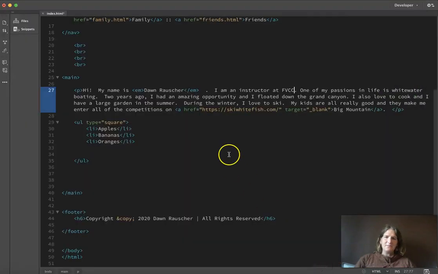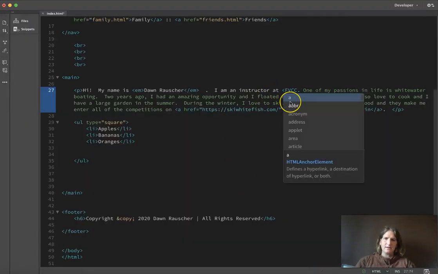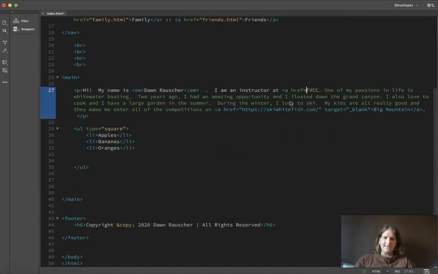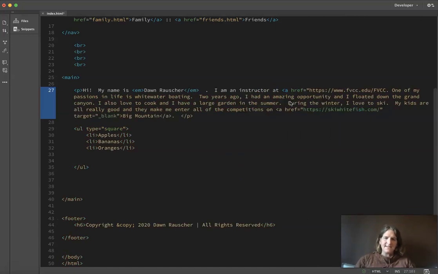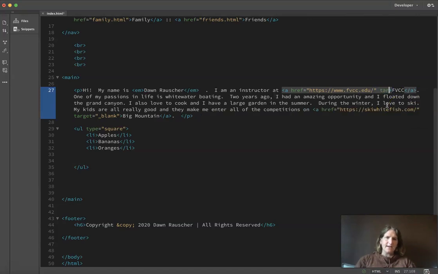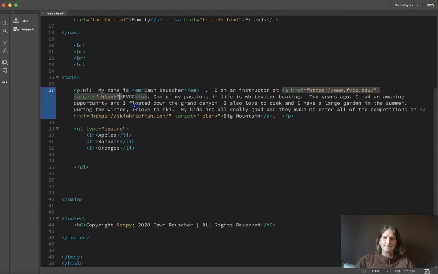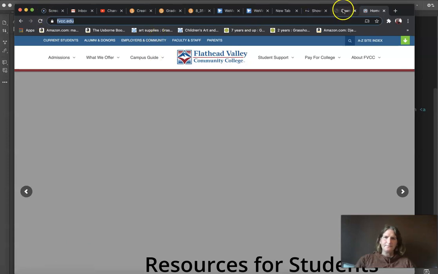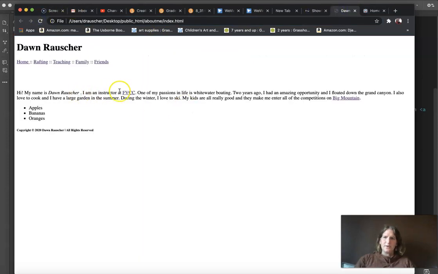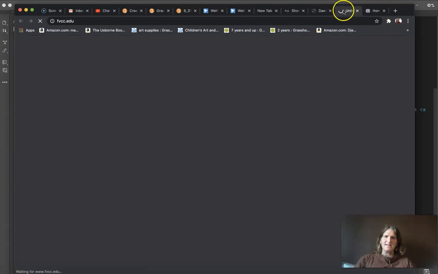I'm going to go back to my code and do my A, href equals quote. I'm going to paste in my address. I'm going to do my other quote. I'm going to do a greater than sign. And then I want the words FVCC to be inside that A tag. And then I'm also going to go in and do a target equals quote _blank end quote. So now I've made another hyperlink to FVCC, and I can click on it and it opens it up in a new tab.